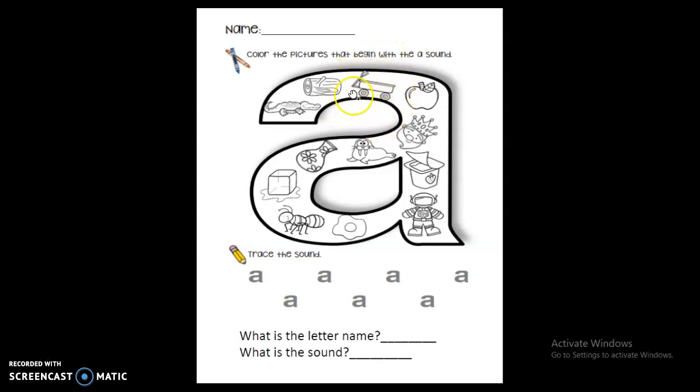Let's look at the next picture, Mia. This is a wagon. Wagon. Do we color the wagon? No, because it starts with a W and we're looking for pictures that begin with the letter A. Now let's look at the next picture. This is an apple. Apple. Listen to the beginning. Apple. So do we color the apple? Yes, Mia, go ahead and color the apple.